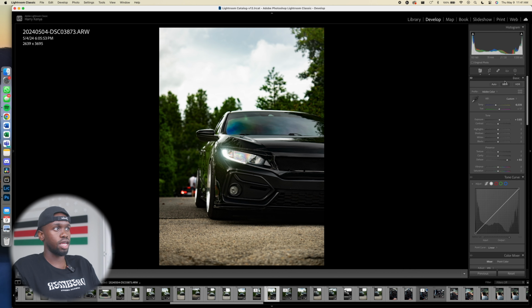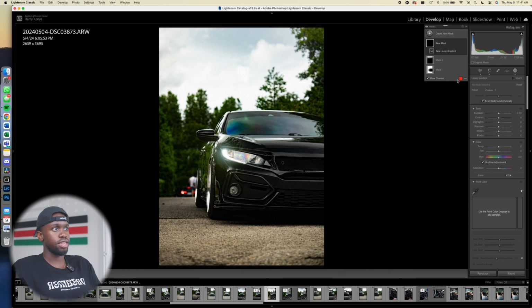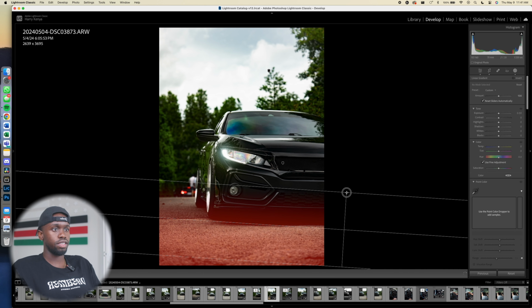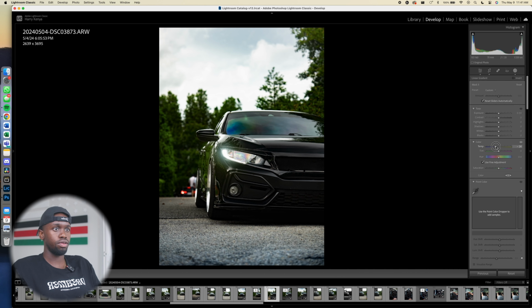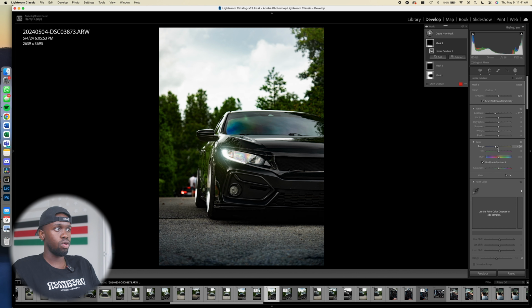I like how that looks a lot. And then we're gonna bring a linear gradient up as well to get rid of this yellow ground. We're gonna add blue there and we're gonna drop the highlights a lot. Okay, I added way too much blue, like right there maybe. And then we can put those blacks down again.